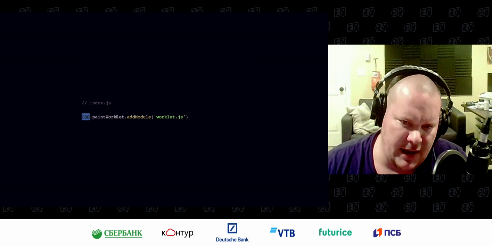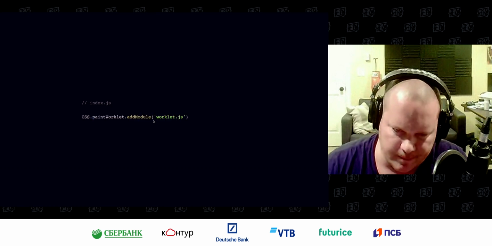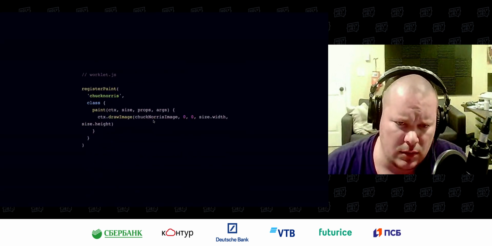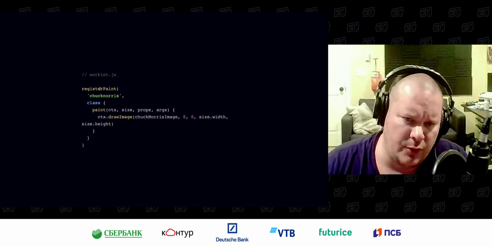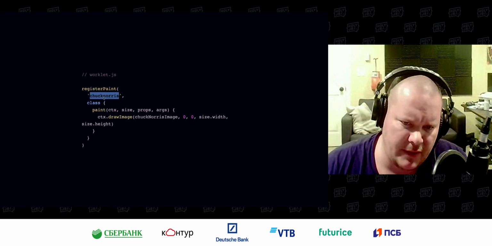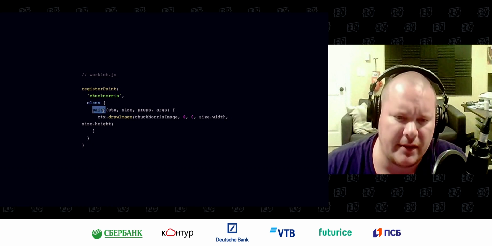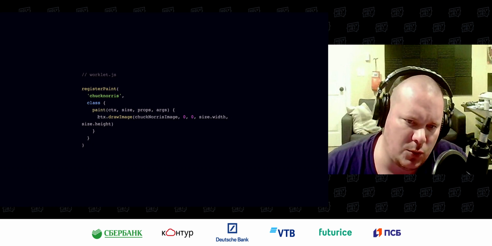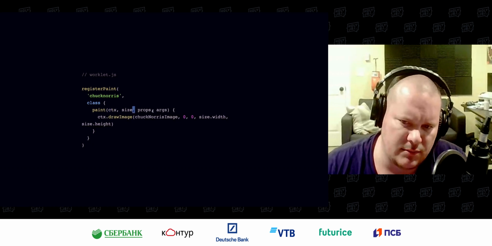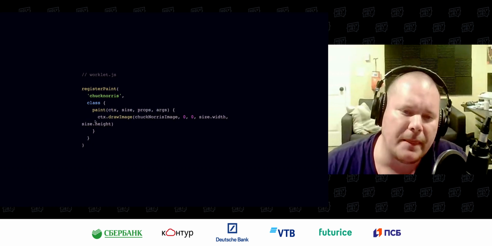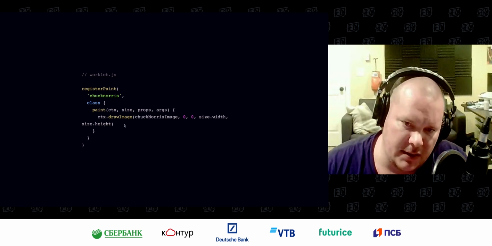So in your JavaScript, you would add your worklet that you've written, your paint worklet. You'd add the module. Inside of there, you can register a paint worklet with its name, right? And then you have a class inside of here at the paint method. And this is actual Canvas code, right? It gives you a Canvas context. It gives you the size, props and arguments that you might take there. And then, based upon what was supplied, you can go in here and actually write Canvas code.